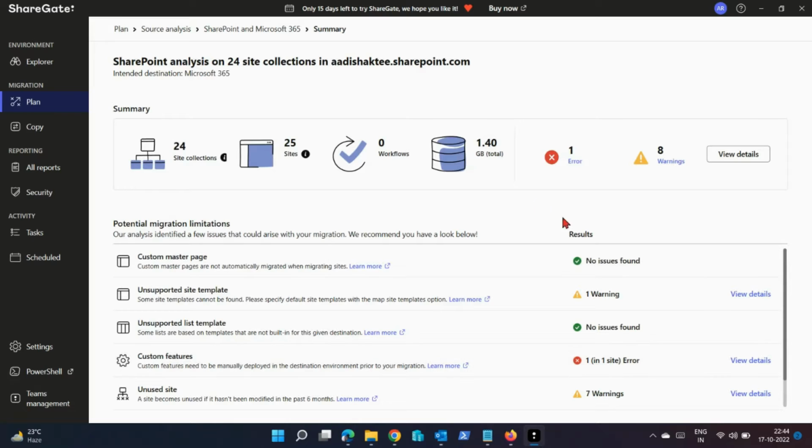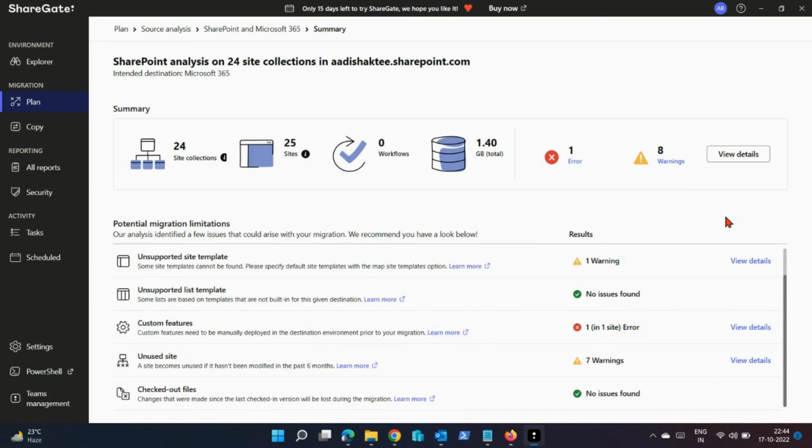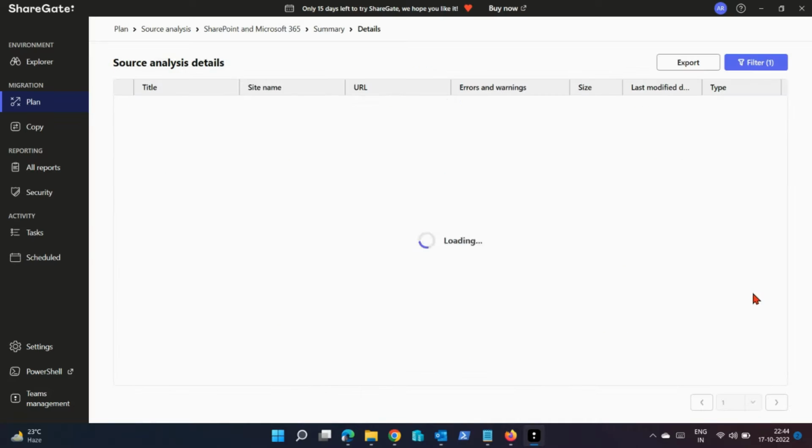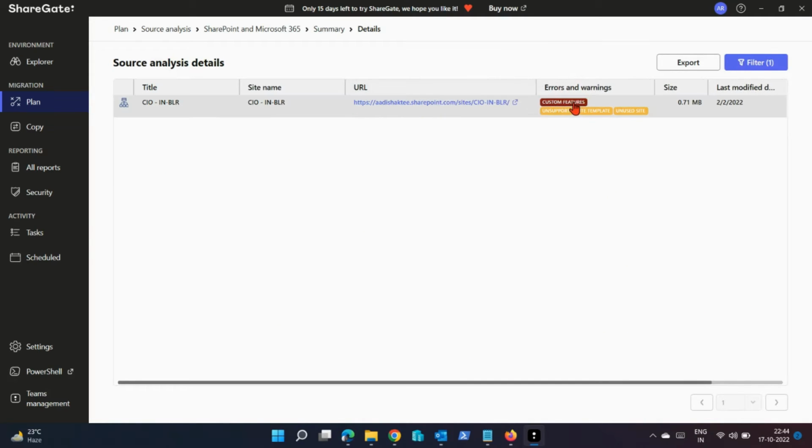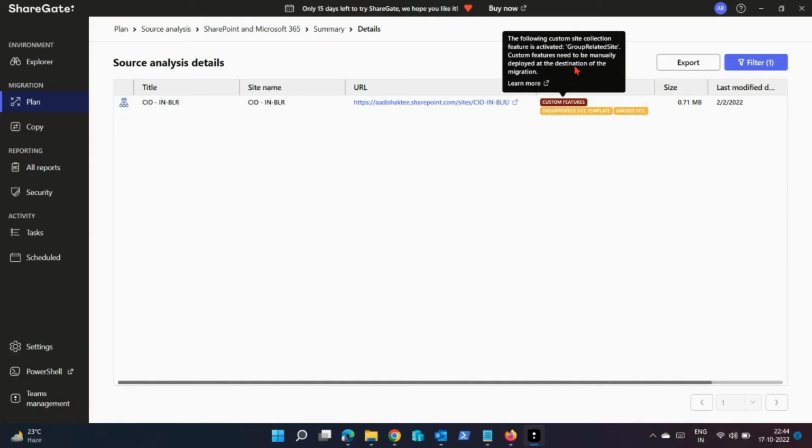Now we have to go through the analysis and make corrections if needed. Let me click on the unsupported site templates. It shows us the site name, site URL, size, and most importantly, the reason for warning that you can view by hovering the mouse over custom feature. So this message means that there's a group connected with the site and you will have to manually create the group at the destination.